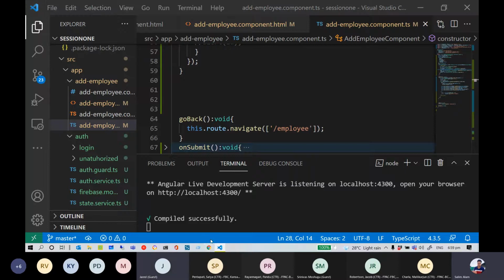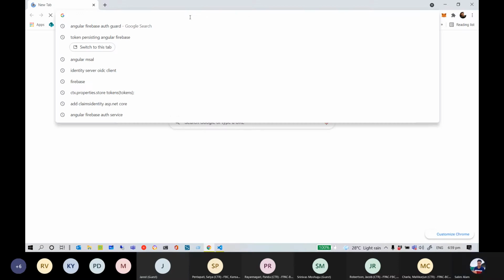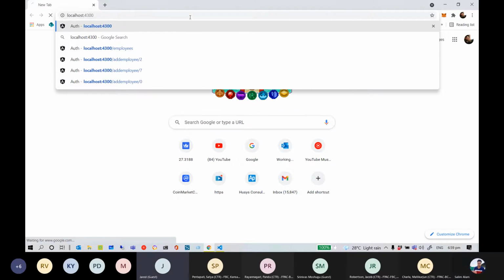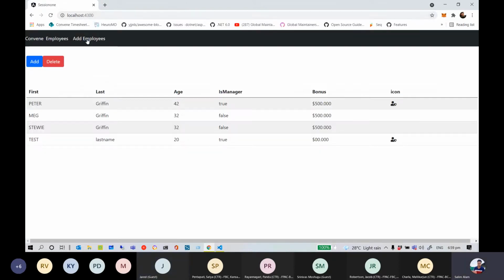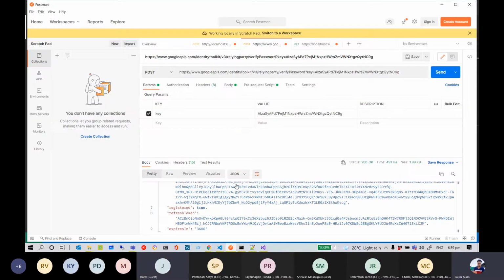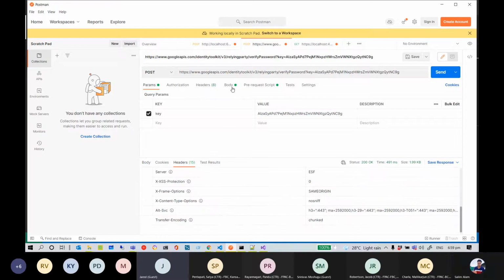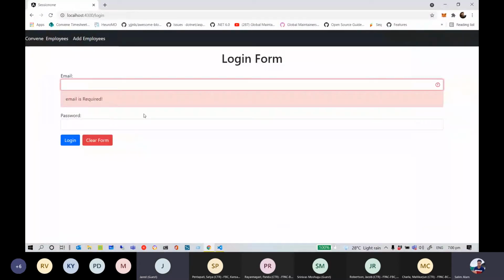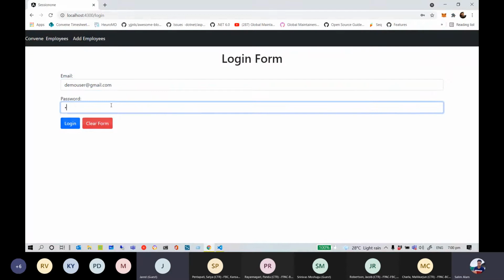Let me just run this, and I'm not sure if this one will run, but let me give it a try here. If I go to add employee, okay, demos don't always go well, I guess. I would almost say that demos never go the way you expect.